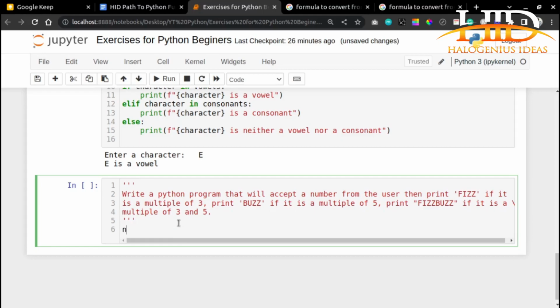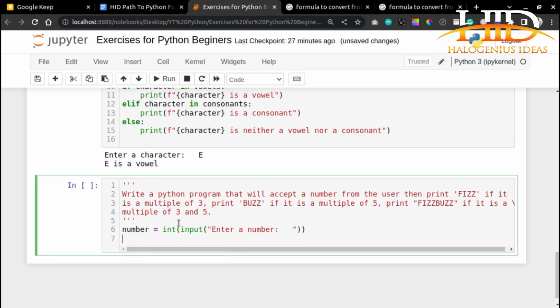So, number equal to int input, enter a number. We are assuming that the user will be wise enough to enter a number, because if it enters a character here, the program will throw up. But this is a beginner exercise, so I won't expect you to take all those into consideration. So in input, enter a number, put some spacing, then you will now start your conditional statement.